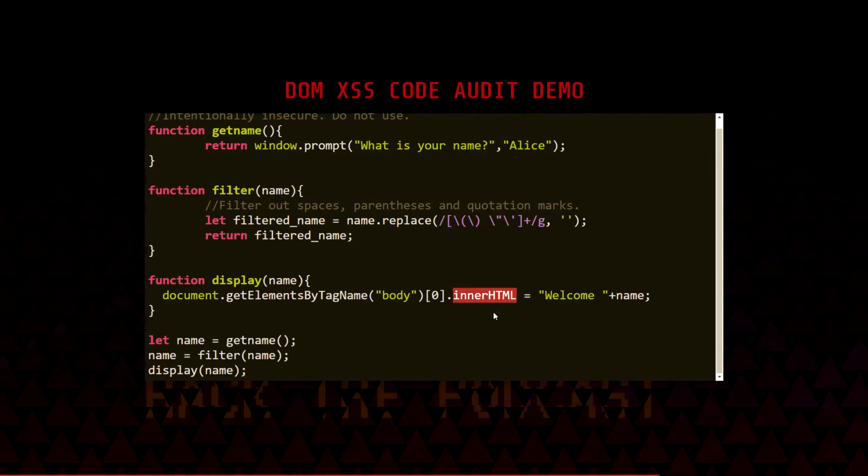Because let's say there was another function called, I don't know, inner XML, right? Just hypothetically. There is no such thing in the DOM standard, but let's say it's called inner XML. And I'm only looking for inner HTML. Well, I'm going to miss that completely, really obvious other bad code if all I'm doing is looking for this.